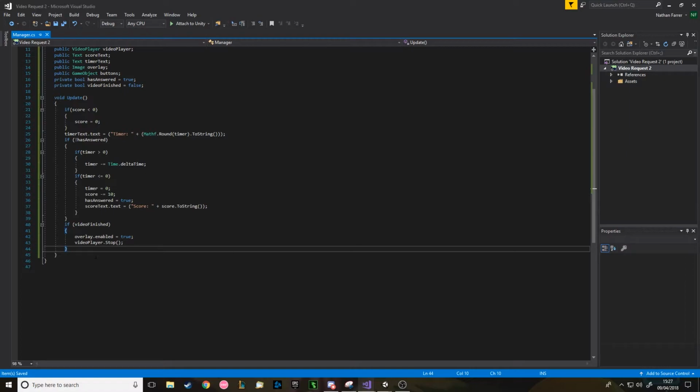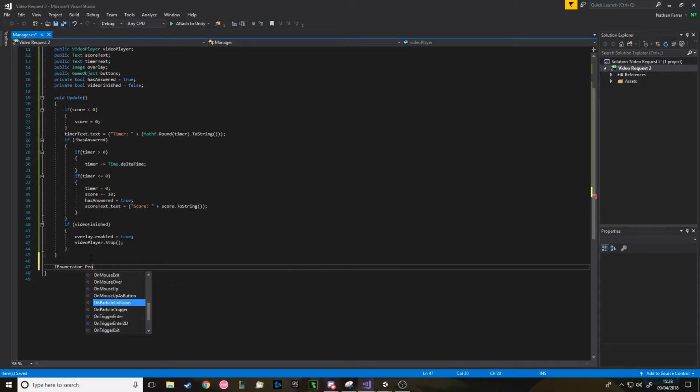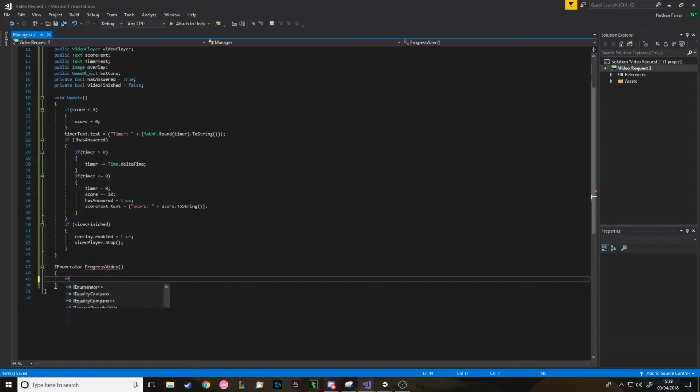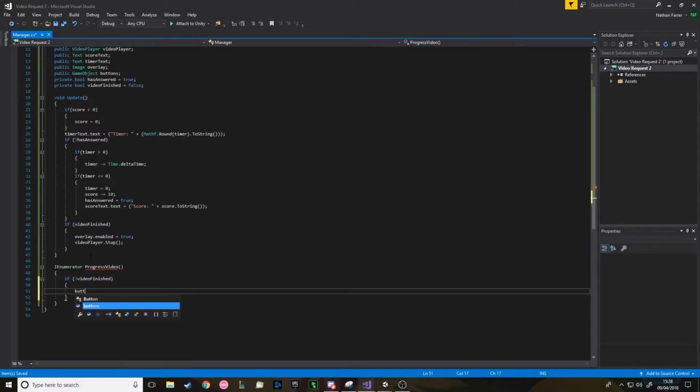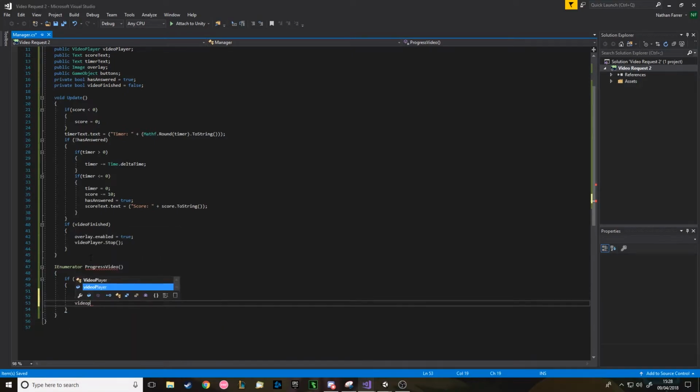And that's basically the end of it. So now we can have an enumerator, a coroutine for this. So yeah, enumerator progress video. If the video is not finished, run this. So when I hide the buttons when it starts playing, overlay dot enabled equals false. When I start playing the video, so video player dot play. I should stop using the auto thingy. I should type it properly.